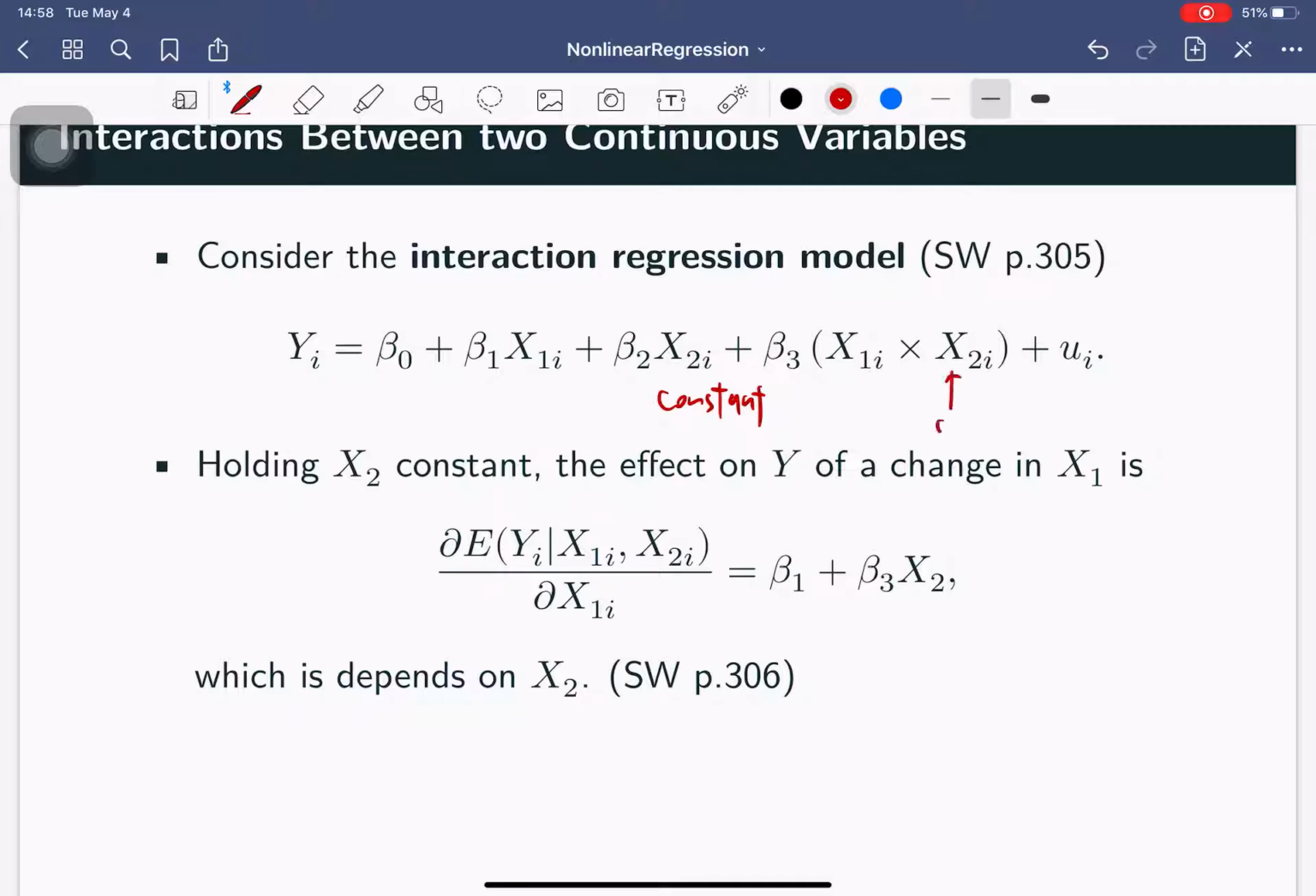They are constant. Okay, so we can see here, if we do this, we have this beta 1, beta 3, x2. So we have this result. The effect on y of a change in x1 depends on the x2.